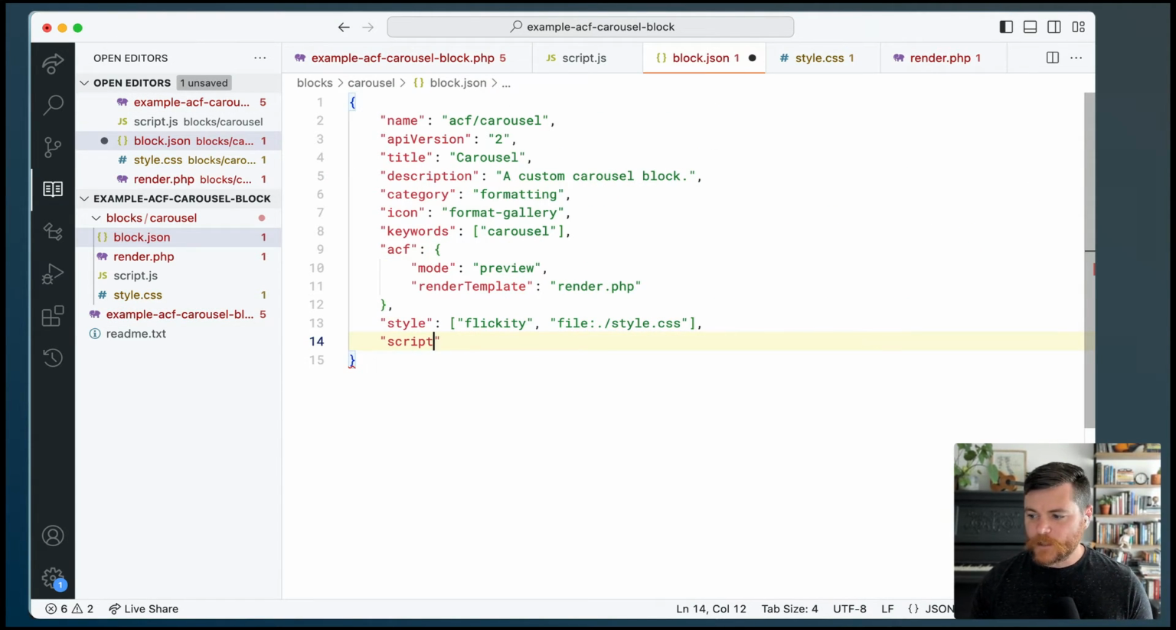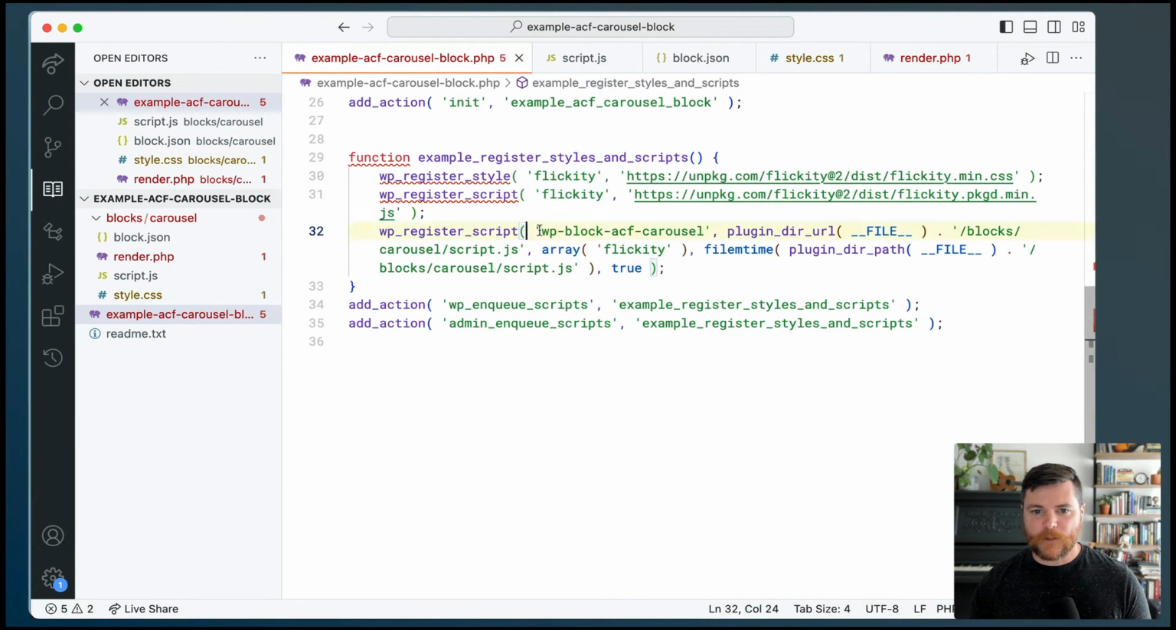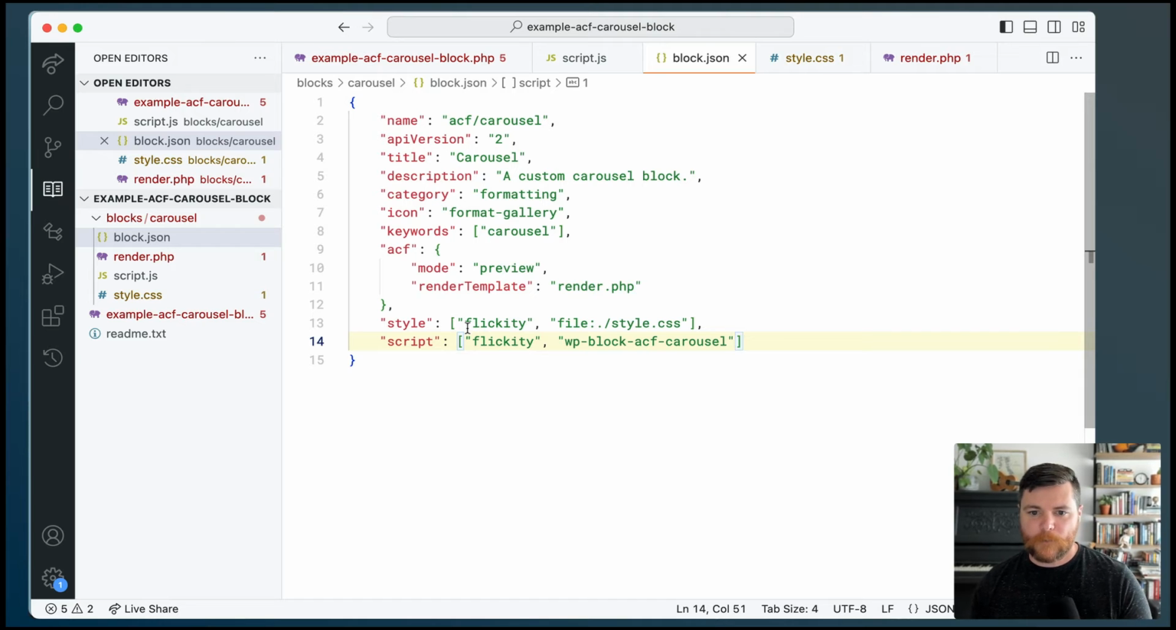Then we're going to take a script tag, and we're actually going to do a pretty similar thing. So we're going to say Flickity, because that was the name of the JavaScript that we also loaded. And then we're going to say WP block ACF carousel. And that's only because that's what I named it right here. So whatever I registered the script as, that's what I'm going to load it up as. So I'm telling the block editor, basically, whenever you use this block, load up all of these assets. One of them, we can give the direct file path, but the other ones, we really have to use WP register script to get them to work.